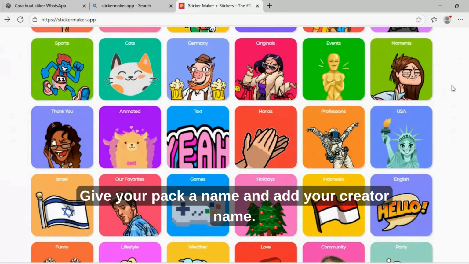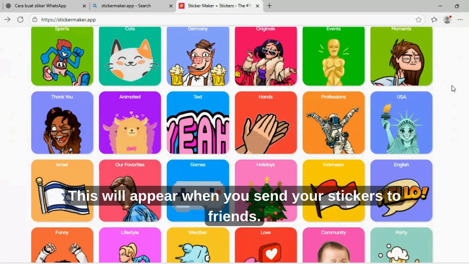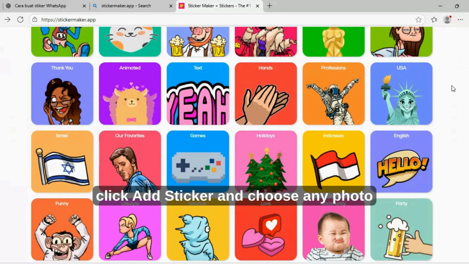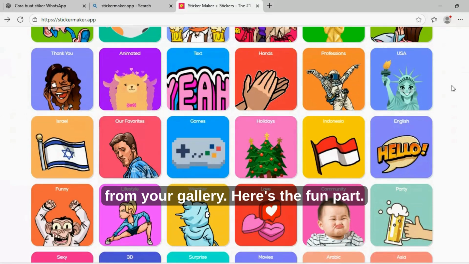Give your pack a name, and add your creator name. This will appear when you send your stickers to friends. Now, click Add Sticker, and choose any photo from your gallery.